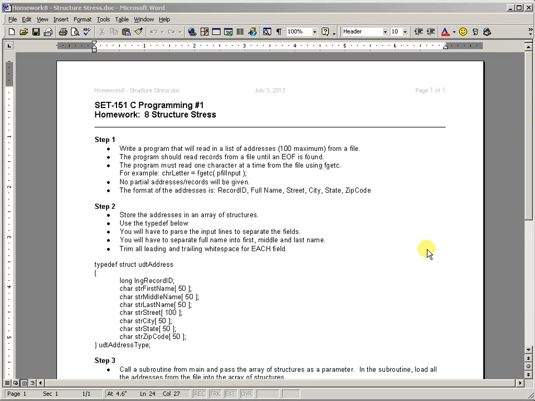Second step is you're going to store the addresses in an array of structures. Now you're going to use the typedef below to define that array of structures. You will have to parse the input lines to separate the fields. Now parse means you basically pick through it, you break up the data. So you're going to have to look for commas, and then split the record up into the individual fields. You will also have to separate full name into first, middle, and last name.